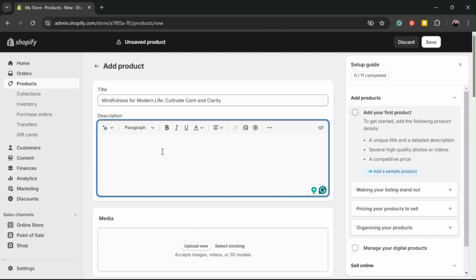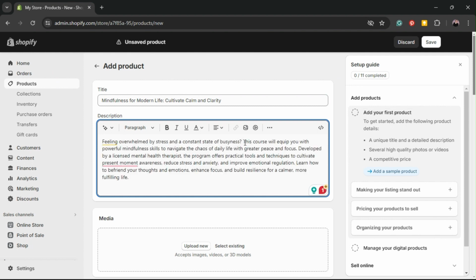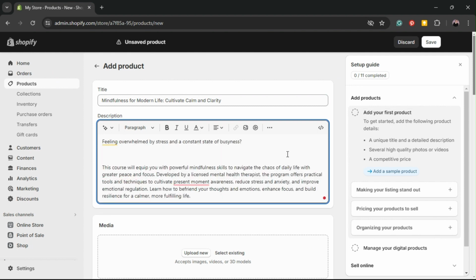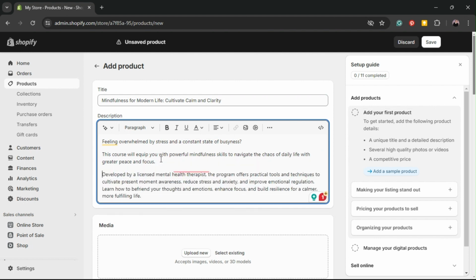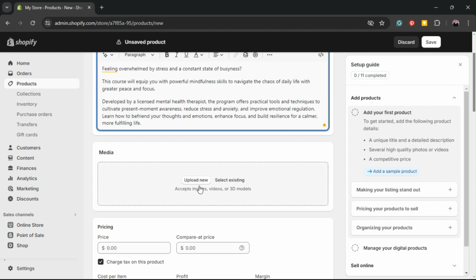like so. I'm just going to format this a little better so that it's easier to read rather than being one whole chunk of text. And we'll change that to present moment like that. So this is designed to tell people what the course is about, what they'll learn, and why they should invest in buying this course. We'll also add a product image.